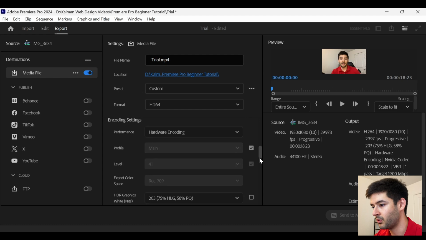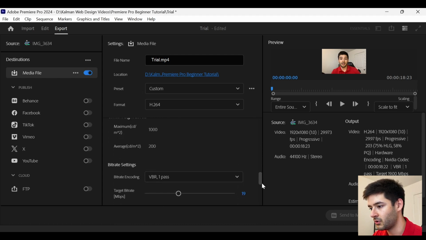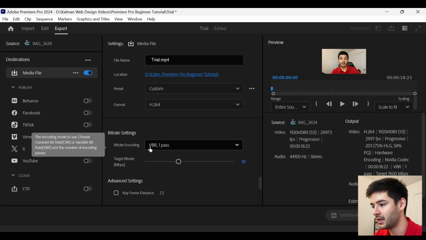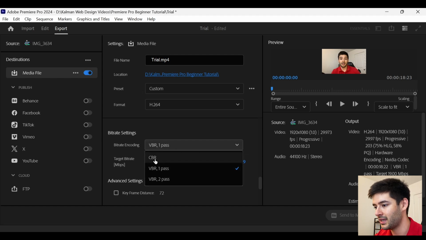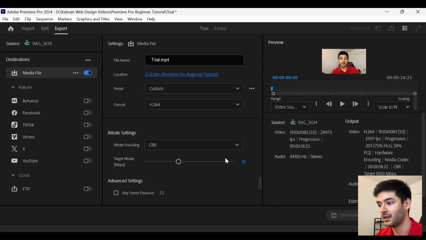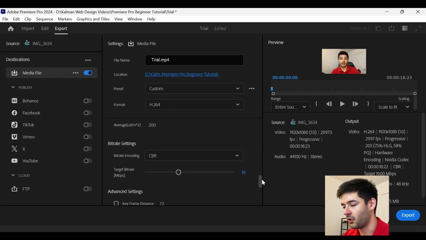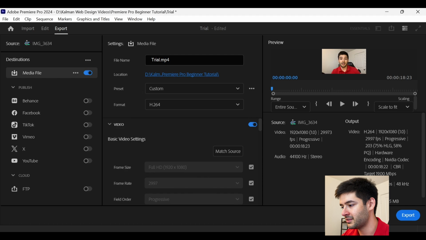And something important that we need to make sure we do is scroll all the way down here to where it says bitrate settings. Do not leave it as variable bitrate. It's notorious for having problems and not actually exporting your audio correctly if you leave it on this setting. So go ahead and select constant bitrate to make sure your audio exports accurately. And that's all we need to do for now to do a basic export.